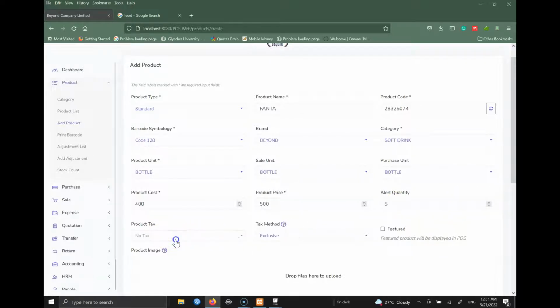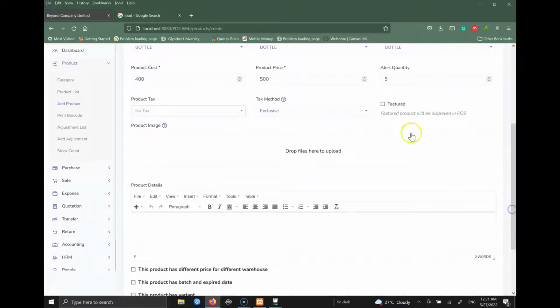And here you can now apply the kind of tax you want. You want VAT, it will automatically be added to this product. So this is tax exclusive. And then you have this feature also. When you say feature, it means that when you go to point of sale, you will see that product there even without searching. So I'll feature this product.